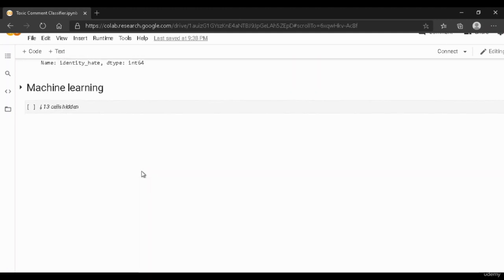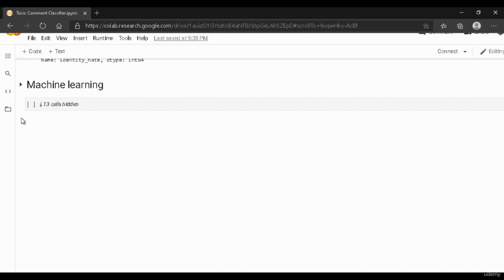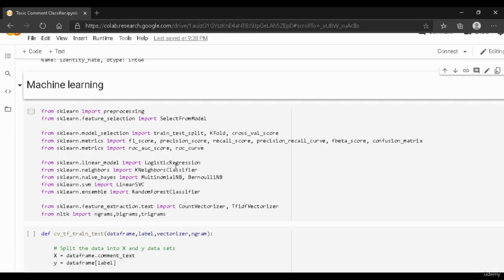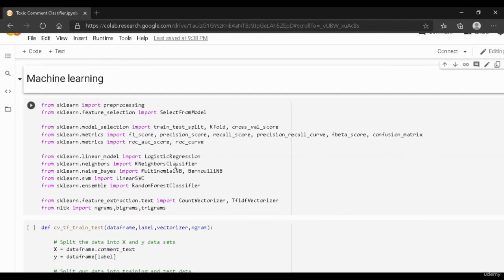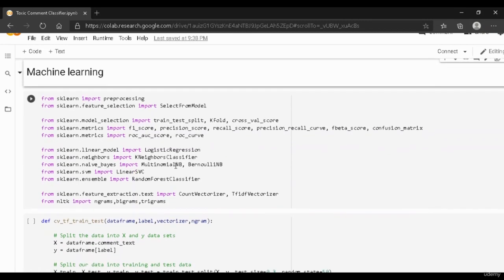The next thing that we have done over here is we have applied machine learning. And before we apply machine learning, we have to do the necessary imports. As you can see over here, these are all our imports about the models that we are going to use on this particular data frame now. And these are the evaluation metrics.